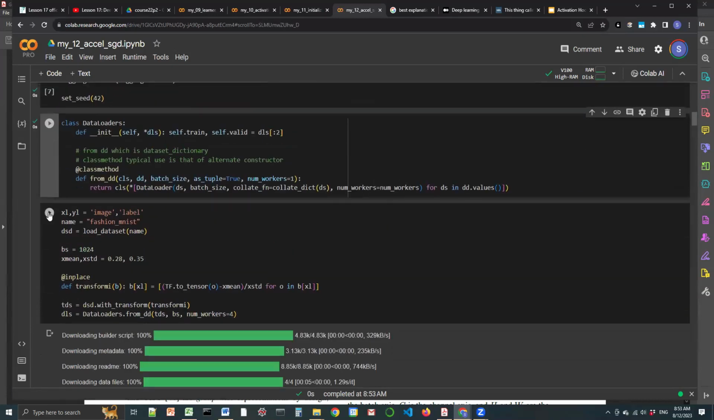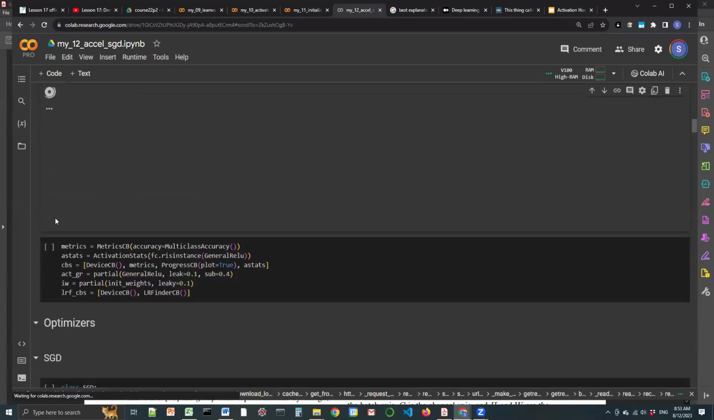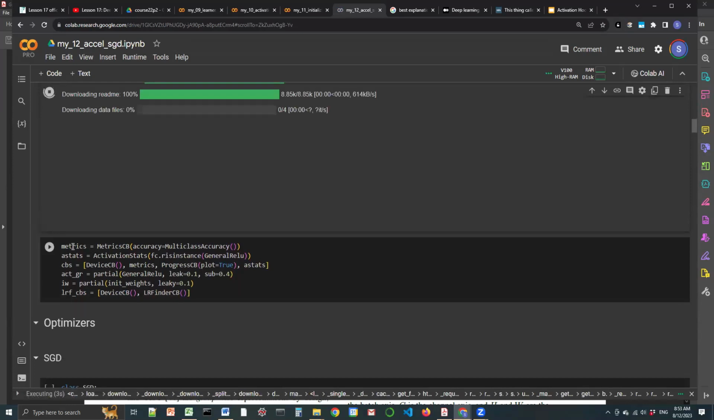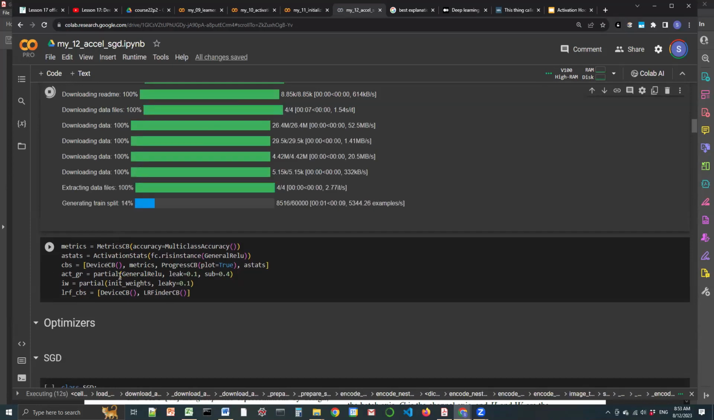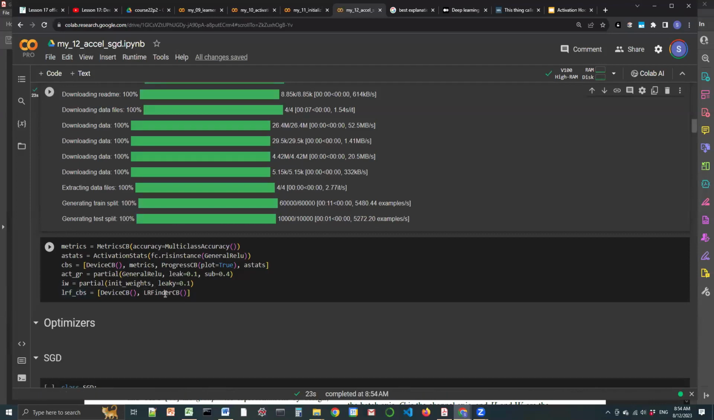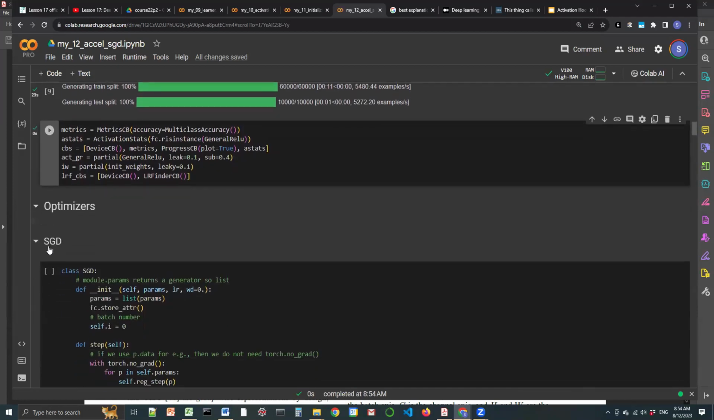So all this we've seen before. These are all the callbacks that we defined. By now you should be familiar with metrics. There's a multi-class metrics, advanced stats, callbacks, which is device, metrics, progress. Define the new partial general value, subtract from 0.4, we don't apply the max. Apply the IW, which is init weights with a leak of 0.1, and then a learning rate finder callback. So we apply a learning rate finder that we want to apply as well.